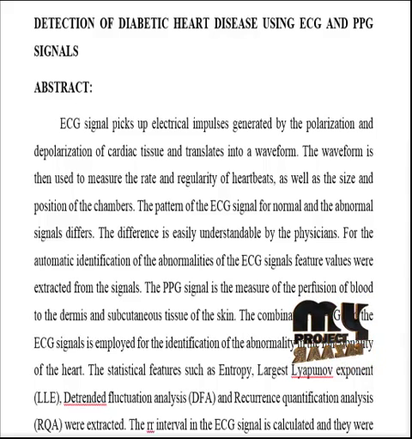ECG signals pick up the electrical impulses generated by the polarization and depolarization of cardiac tissue and translate it into a waveform. The waveform is then used to measure the rate and regularity of heartbeats as well as the size and position of the chambers. The patterns of the ECG signal for normal and abnormal persons differ. These differences are easily understandable by physicians.